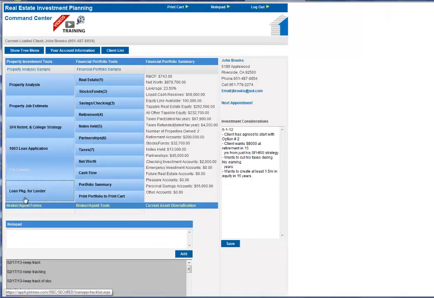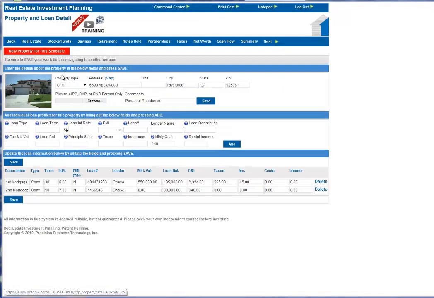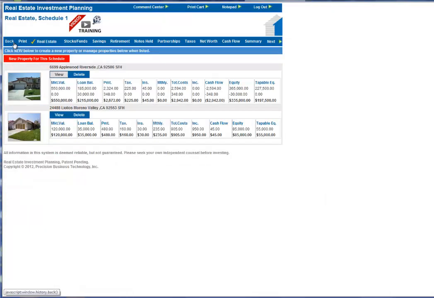The next thing that we have in the real estate investment planning software is your portfolio. This allows you to enter in all your data, not just real estate, but all your documents for your portfolio. But in this case, it is real estate. It allows you to put in a picture of the property, all the loan types, whether it's a first or second mortgage, the interest rates, what the loan balances are, etc. So it allows you to be able to manage your portfolio very, very easily.